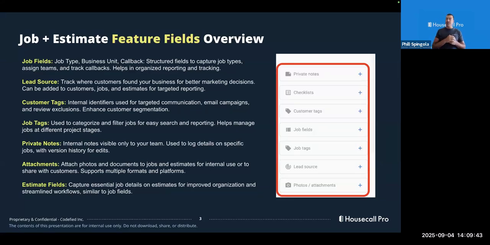One of the questions that was asked before today's meeting was how do we keep track of those callbacks? So there is a particular box that we can check on a job to tell the system that job is now in a callback status, and we can run our reports based on that.